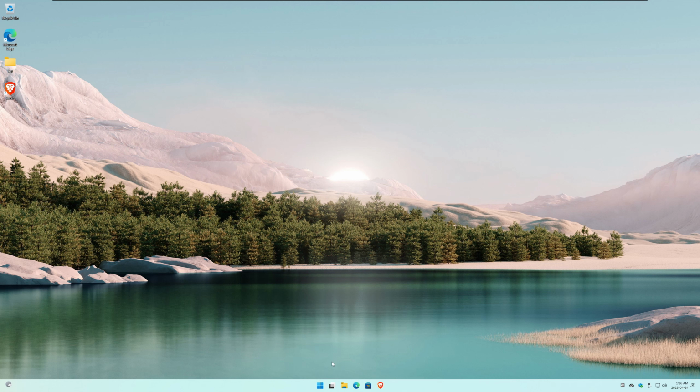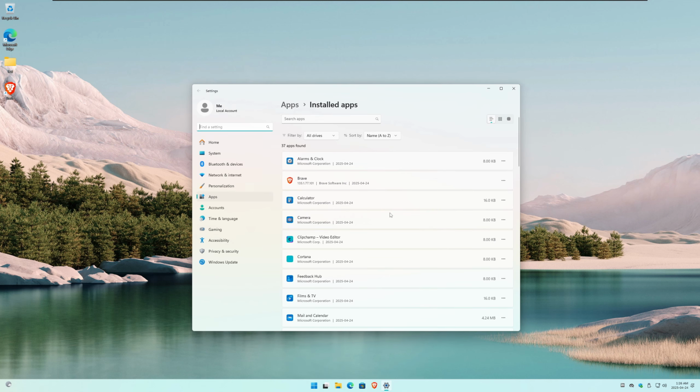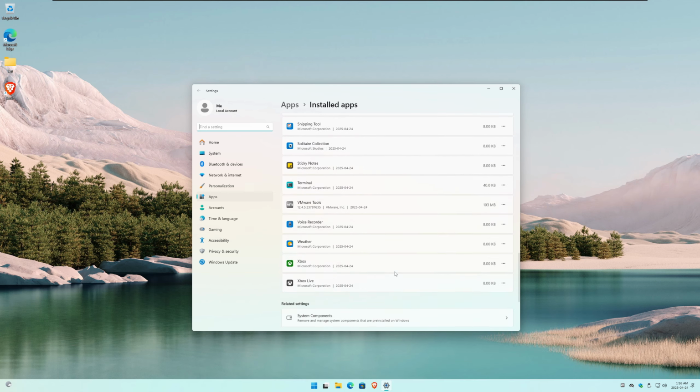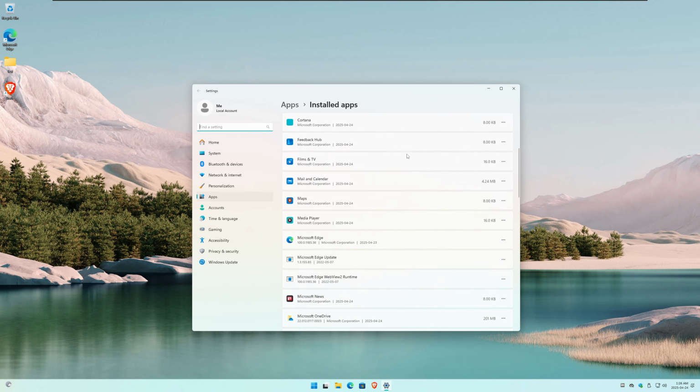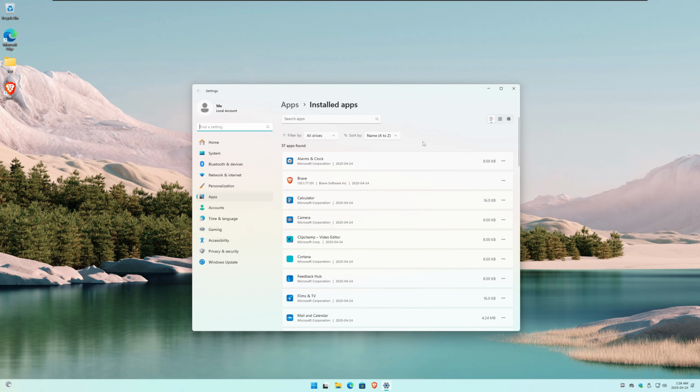Exit out of here. Now, in order to uninstall an app, the easiest way to do that is if we right click on the Windows Start button, and you'll see a bunch of options pop up. The one we're looking for is installed apps. So we'll click on that. And this will list all the apps that are installed on your system. Windows has a whole bunch of pre-installed apps that just come with the system. So what we're looking for is Brave browser.